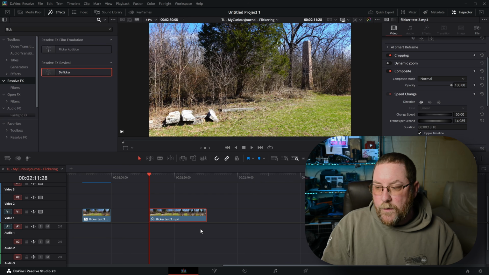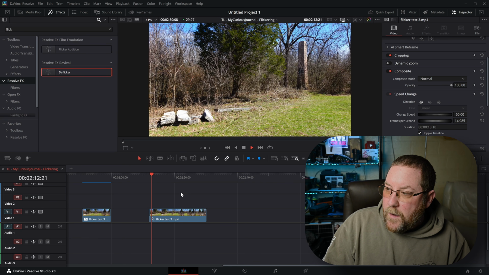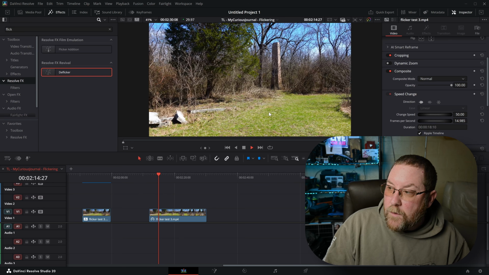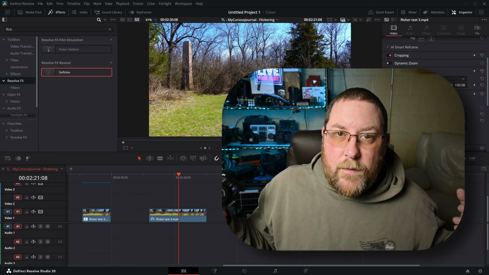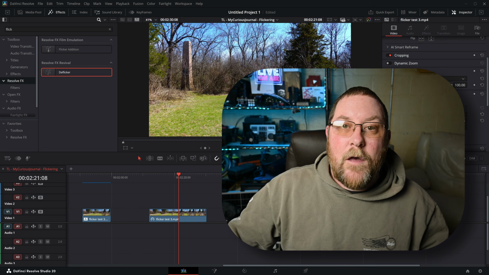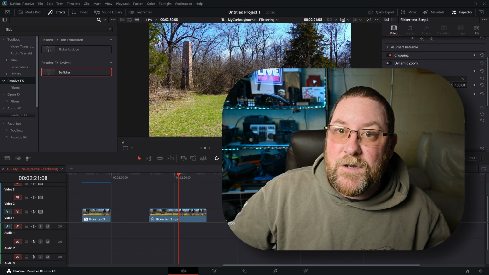You got two ways to do that, but when we play it back, it's really flickery. Now you can really see the flicker that My Curious Journal was talking about. There is a studio-only feature that allows us to fix that, which is pretty cool.